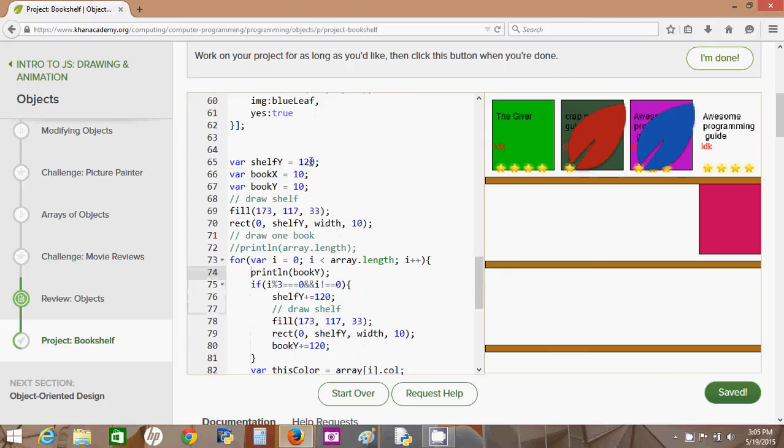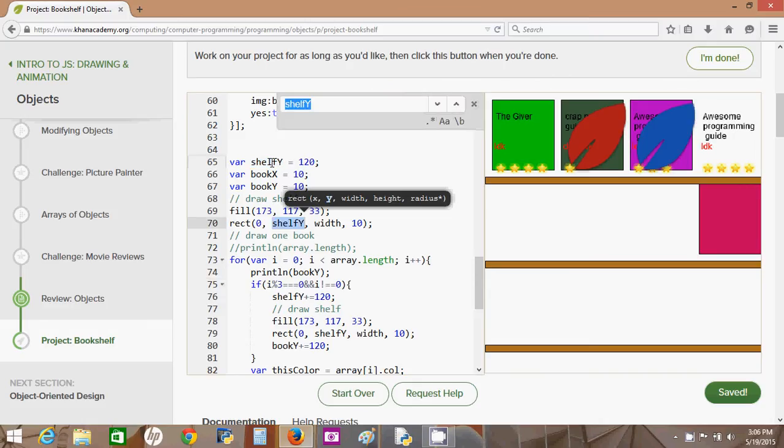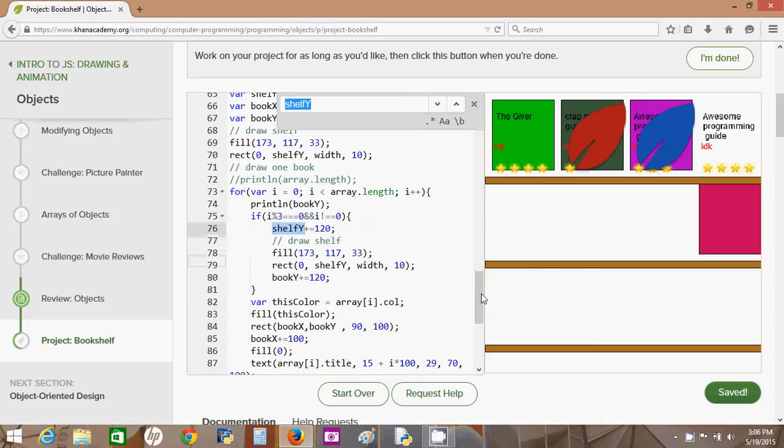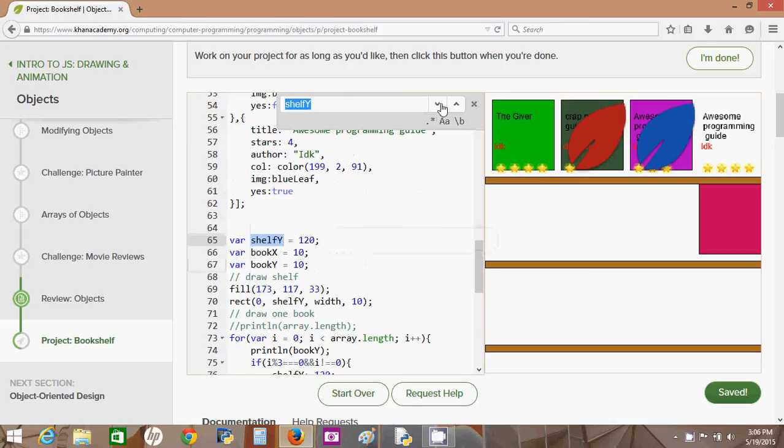Shelf Y is 120. I was mistakenly using that as a variable, so I'll go through and see where that is used. That's used to draw the shelf right there. It's increased in the mod operation once I is a certain value. For example, when I is equal to 3, then the shelf Y increases. So where else is it used? There's the draw again, and it's not used anywhere else, so that can't be my problem.